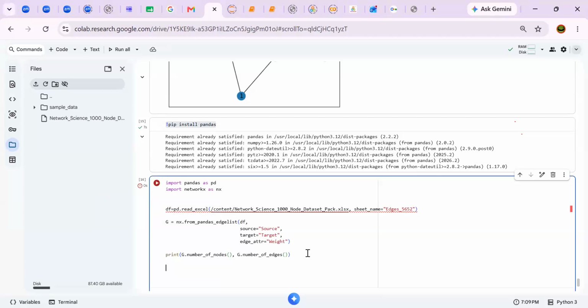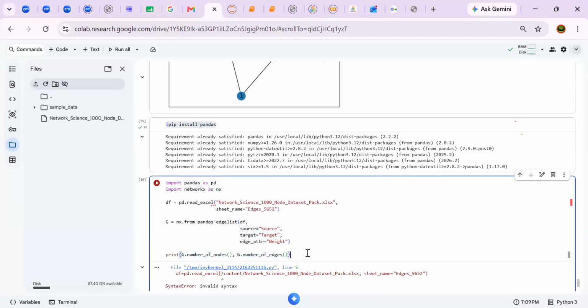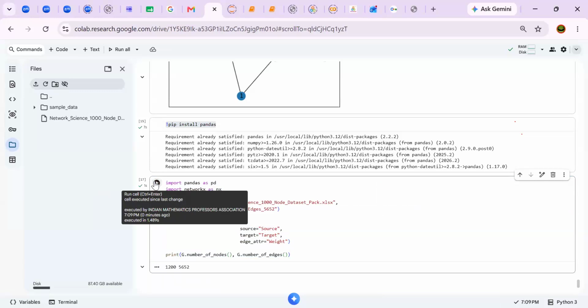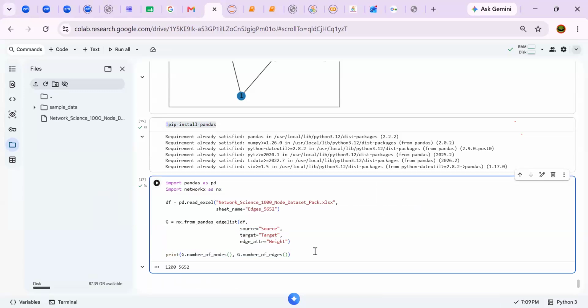Yeah, that is available in the WhatsApp group, I think. Sir, can you paste the code in the chat, please? Because I am getting a syntax error. Yeah, just wait. Yeah, I have pasted.